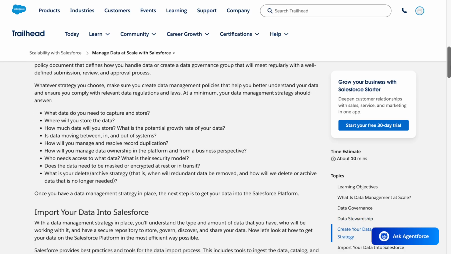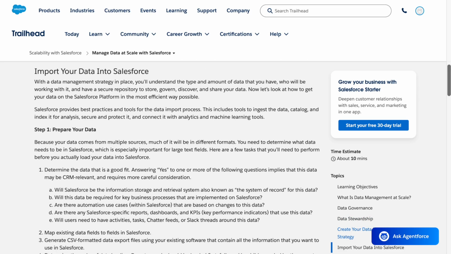Import your data into Salesforce. With a data management strategy in place, you'll understand the type and amount of data that you have, who will be working with it, and have a secure repository to store, govern, discover, and share your data. Now let's look at how to get your data on the Salesforce platform in the most efficient way possible. Salesforce provides best practices and tools for the data import process. This includes tools to ingest the data, catalog and index it for analysis, secure and protect it, and connect it with analytics and machine learning tools.